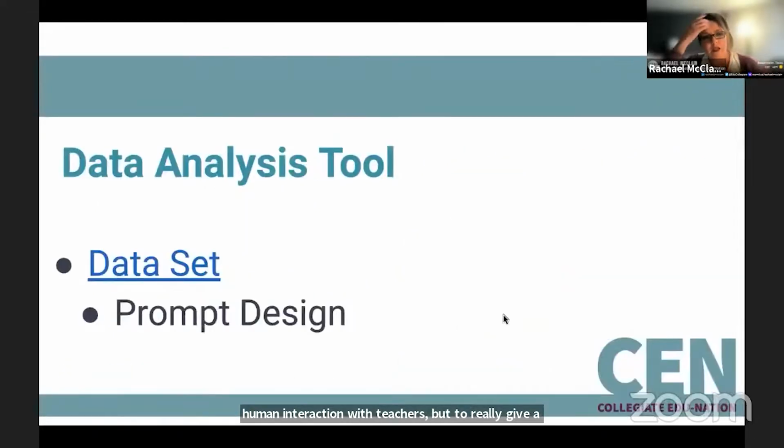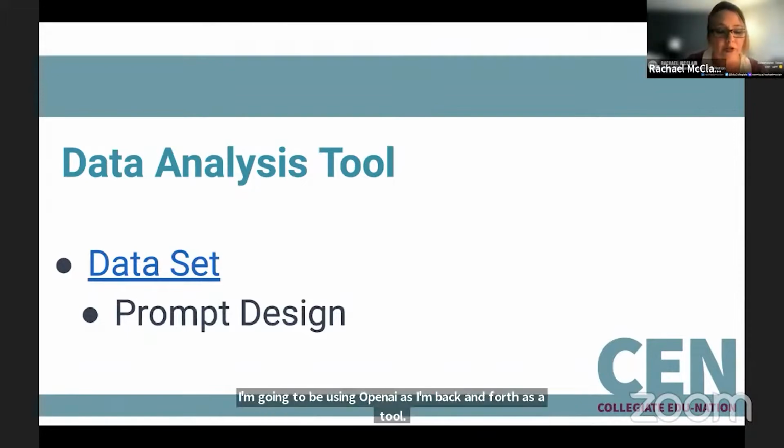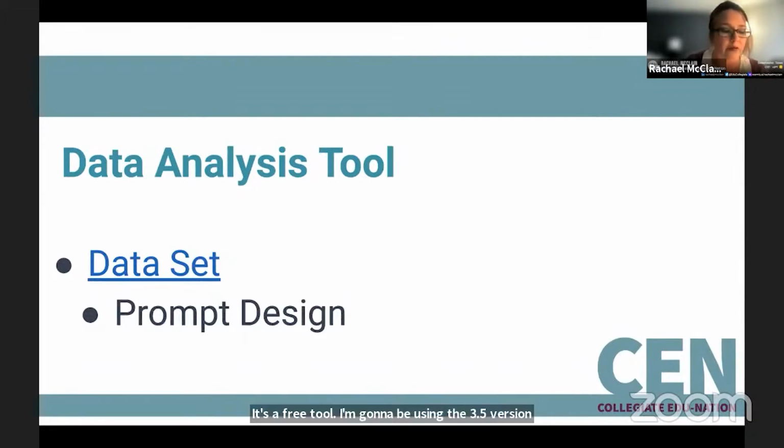And then there's things like how do we take data in large sets and analyze that. So we always talk about data-driven instruction and adjusting instruction based off of our data information. And I'm going to be popping in and out of this presentation really just to show examples of how this is being used. And I'm going to be using OpenAI as I move back and forth as a tool. It's a free tool. I'm going to be using the 3.5 version that's free to all folks.